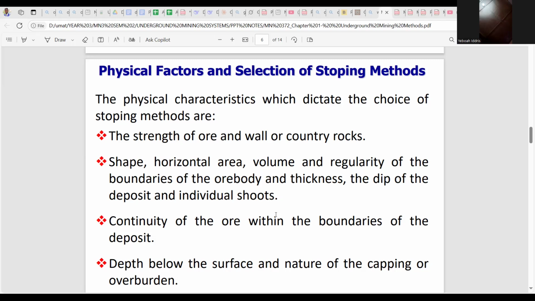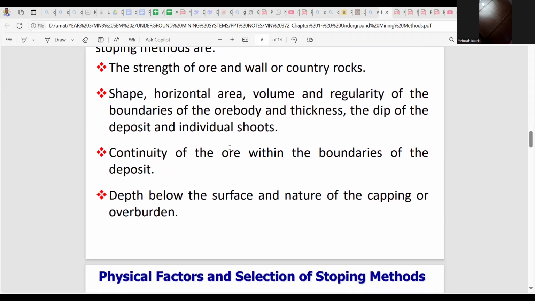Now, shape, horizontal area, volume and regularity of the boundaries of the ore body, and thickness, the depth of the deposit, and individual chutes. You have to take into consideration all those things. Continuity of the ore within the boundaries of the deposits: you have to check if the ore is in continual form.